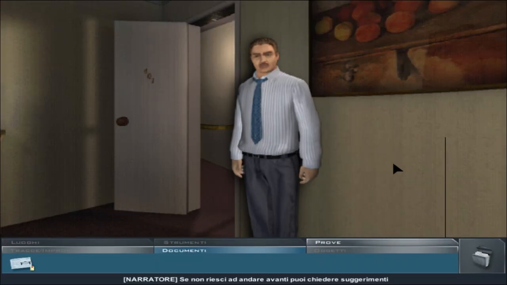If you're stuck, you can ask for hints from your CSI partner. Find Grissom in the view above and click your pointer over him.